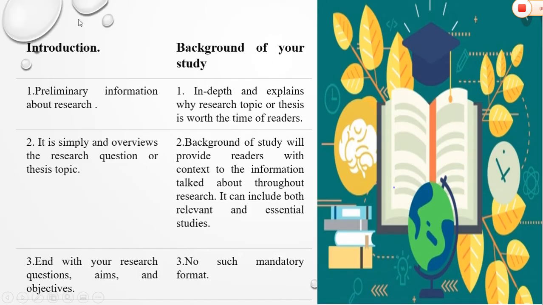The difference between the introduction and the background of your study. The first difference is that the introduction is the primary information about research. The background of your study is in-depth and explains why the research topic or thesis is worth the time of readers. The second difference is that the introduction is simply an overview of the research question or the thesis topic.